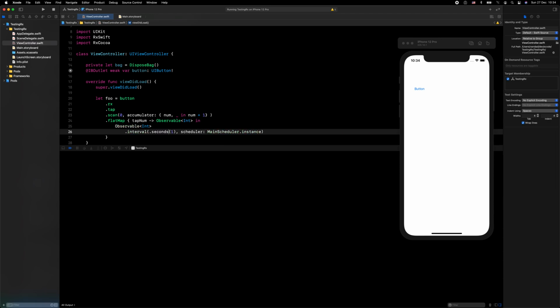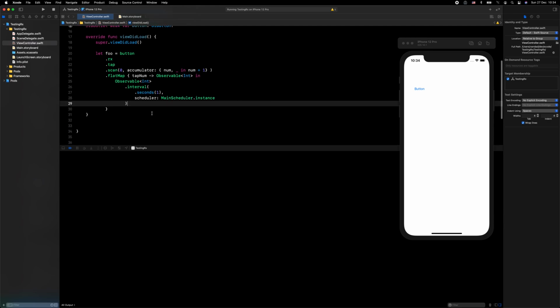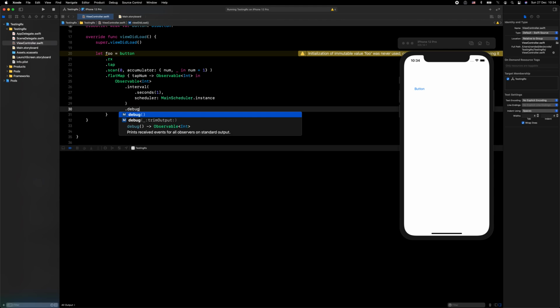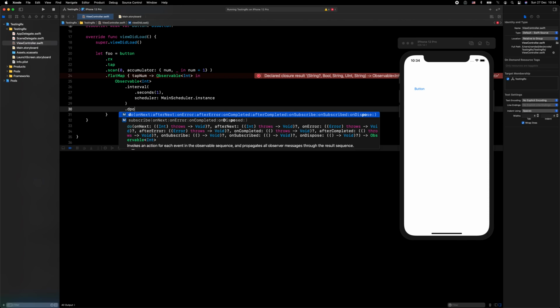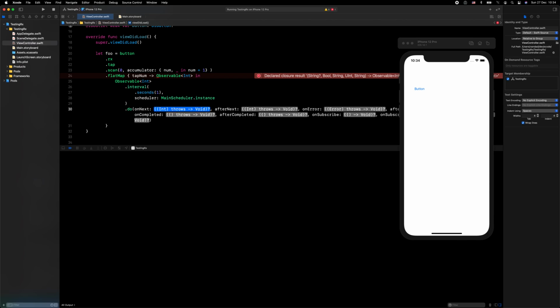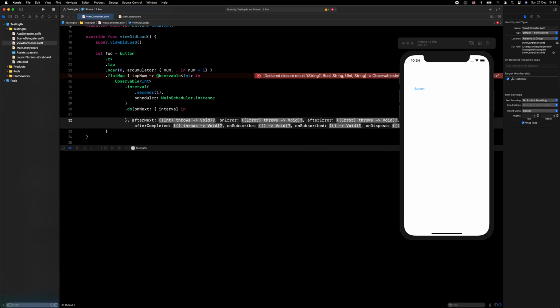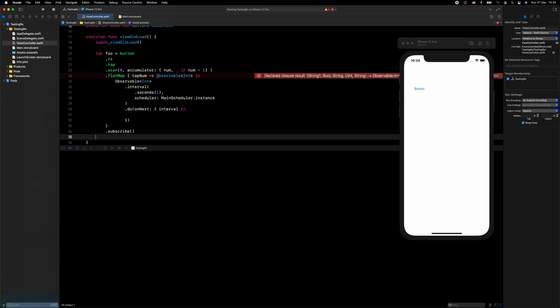All right, let's break this down so it becomes a bit cleaner. Every time this timer goes off, I want to print a statement. Debug isn't really going to cut it for me because I want to get this tap number, and also the next value inside this observable timer. So I'm going to do a next. Let's get that number, and this is our interval in. Get rid of these parameters, we don't need them. And then I'm going to subscribe to this whole thing and dispose.